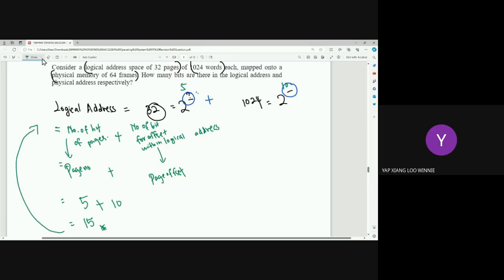Now after you've done the logical address, we have to do the calculation for the physical address. The first is logical, the second is physical address. For the physical address, it's similar to this one, where we take the number of bits of the frame and sum it up with the number of bits of the offset. We say physical memory.